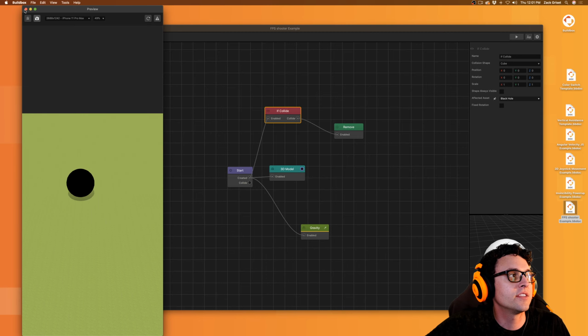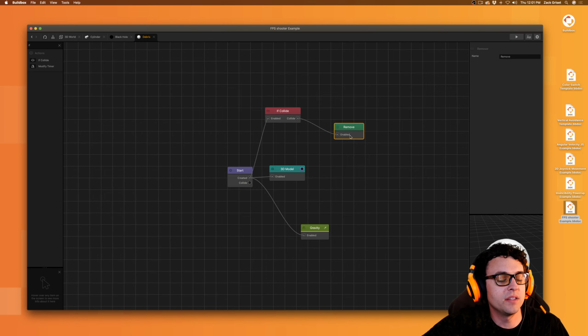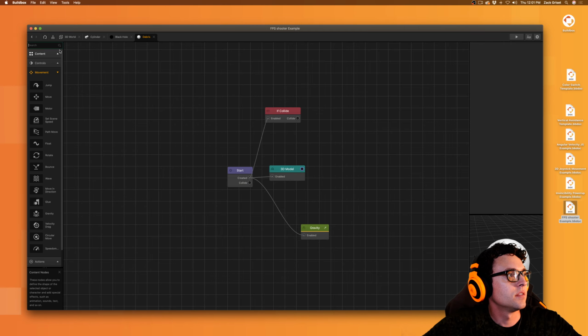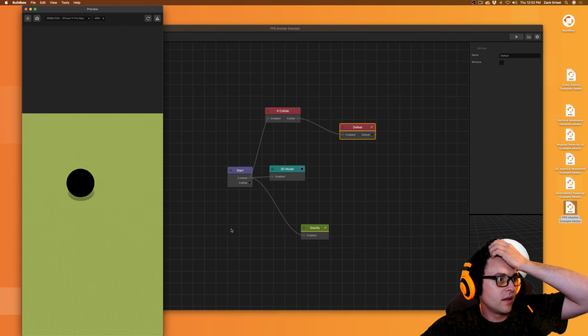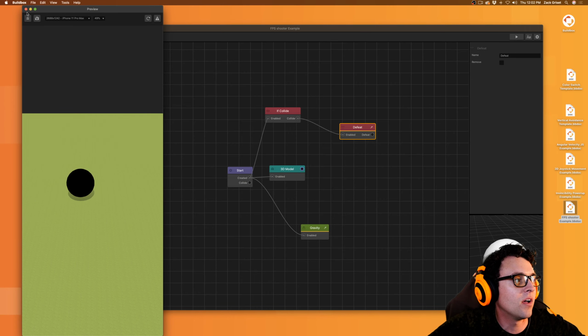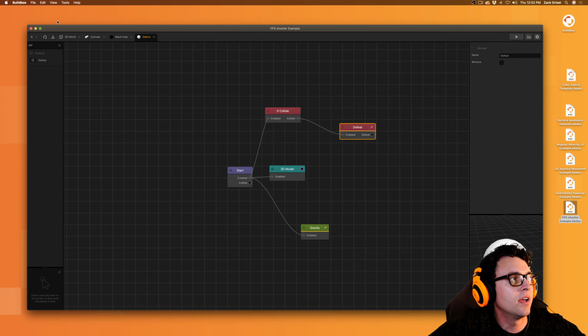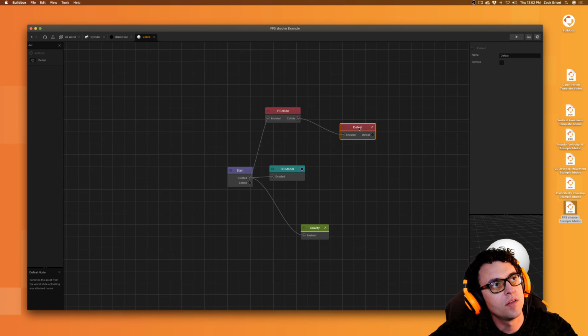Darn it. Okay, so it removes all of them. So let's just do defeat. Maybe it'll just defeat each one. Darn it! It deletes them all. Shoot. Because it'll do the whole thing.